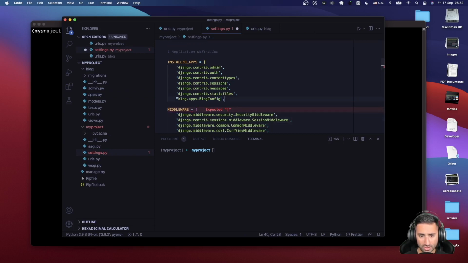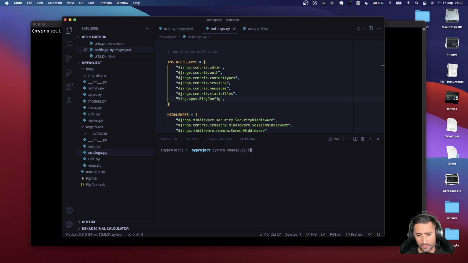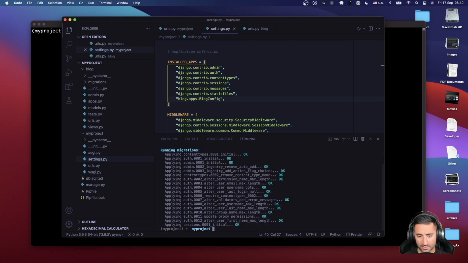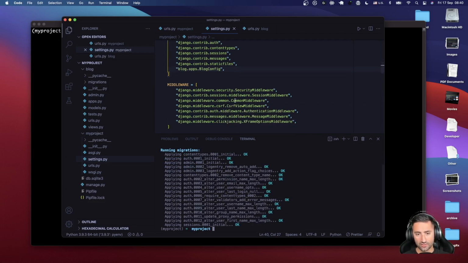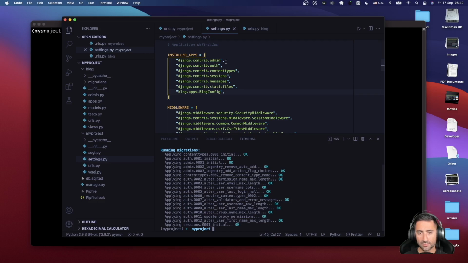Oh, what did I do? Did I delete something from here? Yeah, I did actually. All right, now if we say python manage.py makemigrations, there are no migrations, and then we just say migrate to see what happens there. It creates all the models that are included with the different installed applications, admin, auth, and so on.